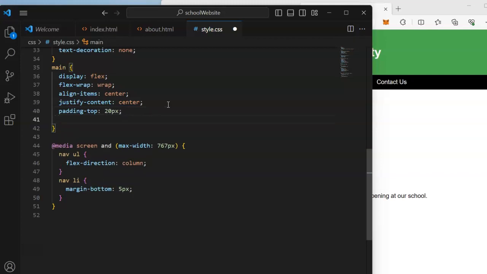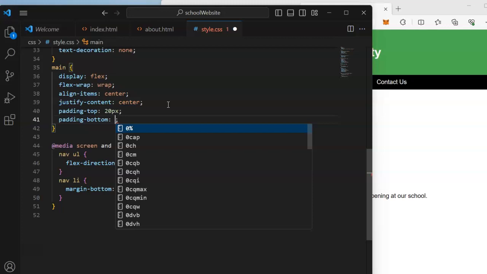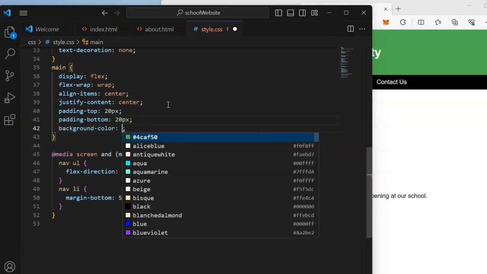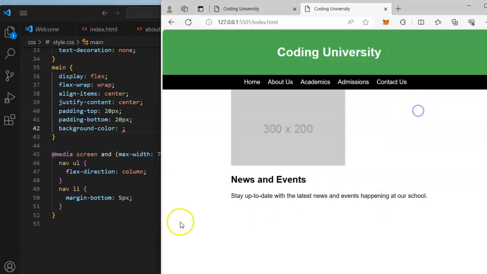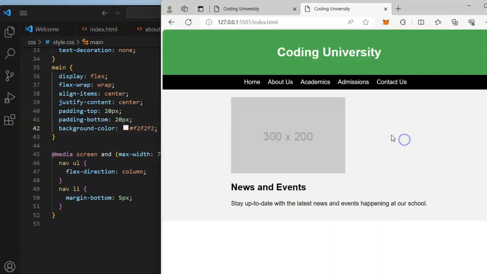And let's set some padding at the bottom, so that elements that are coming below will not also be joined to the one on top. Padding bottom, let's also make that 20 pixels. And the background color, instead of having this white color, let's just make it a gray color, maybe F2. So if we save, now see that the background color is different now.